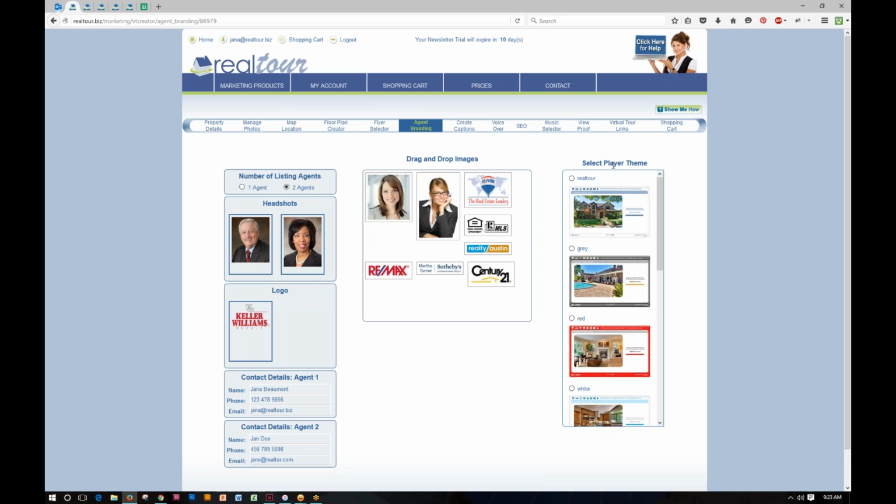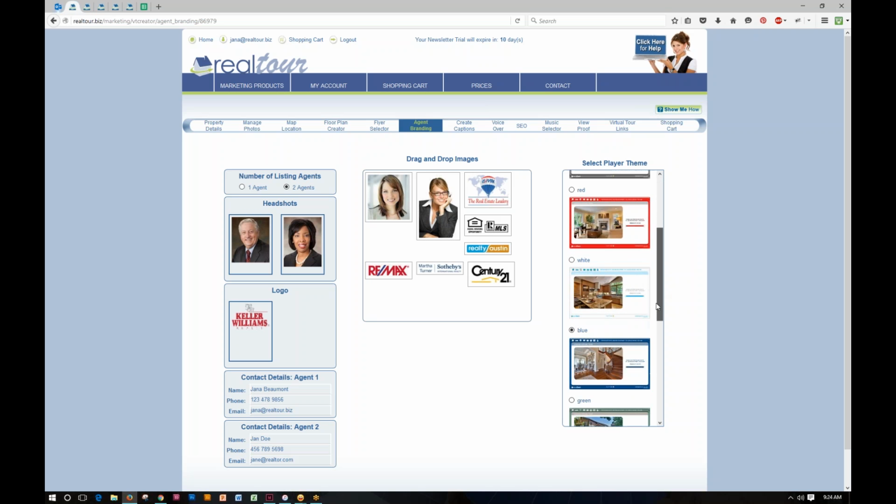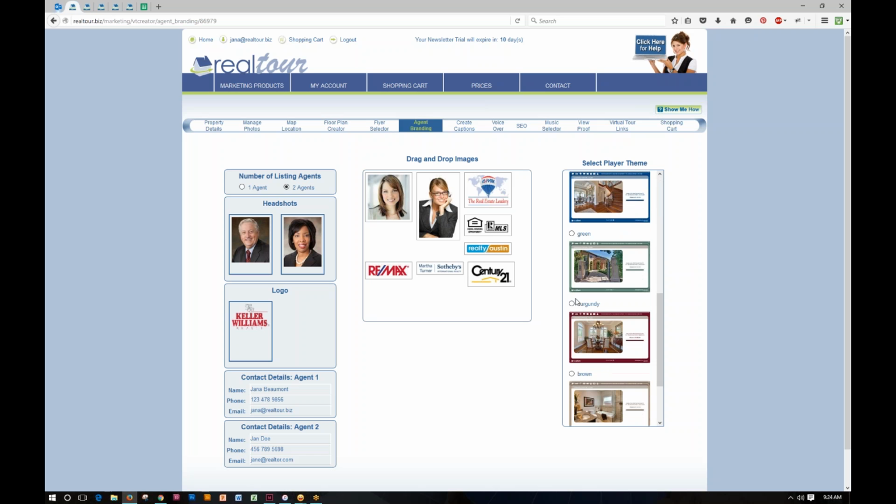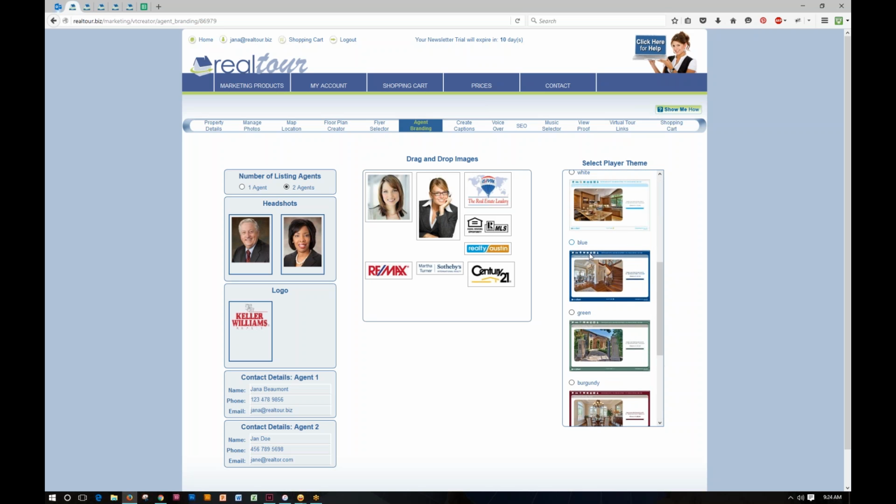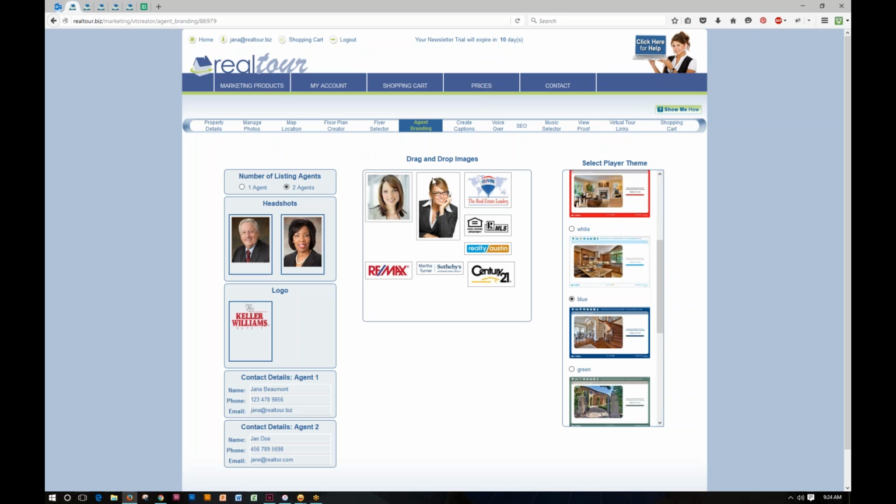I can also choose a player theme, and that just means colors. So there's a skin that goes on the outside of your tour, and it's just different colors. So as you can see, you've got some to choose from. I've chosen blue. Maybe my logo or my pictures look better with burgundy, or maybe brown. You just tick the one you want, right? Super easy. I'm going to go with blue because I like that one. Okay? And that's all you have to do on the agent branding page.